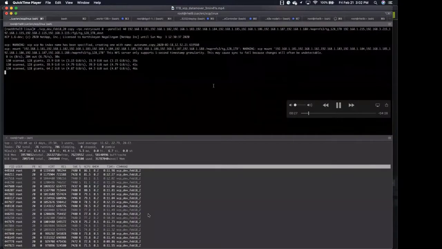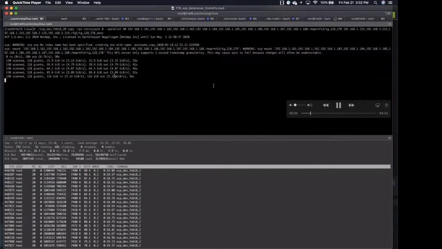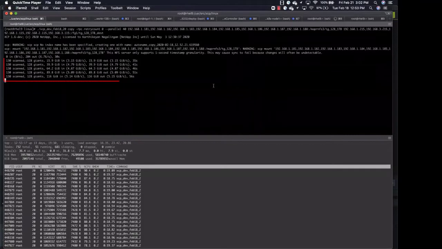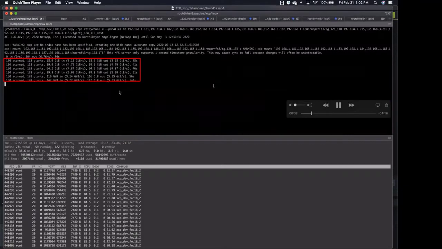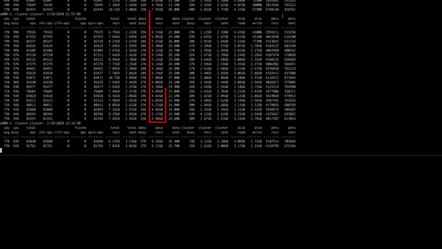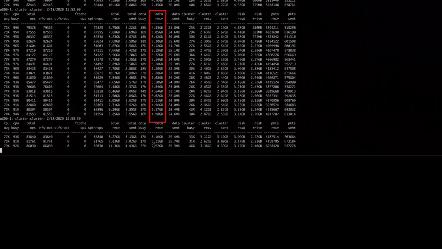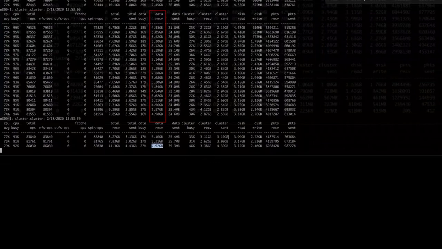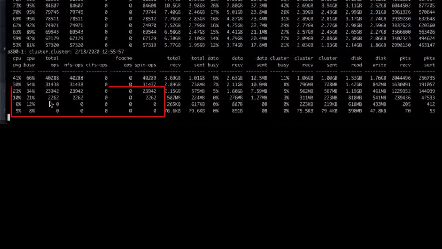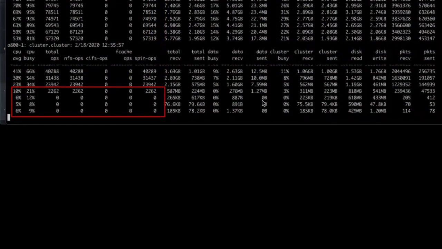To see the ONTAP performance, use the Statistics Show Periodic command. This initiates CPU utilization and XCP operations. It shows the throughput size per second in the data transfer. In the demo, throughput size per second is around 5 gigabytes per second. When the throughput is 0 and utilization stops, the data transfer job is complete.